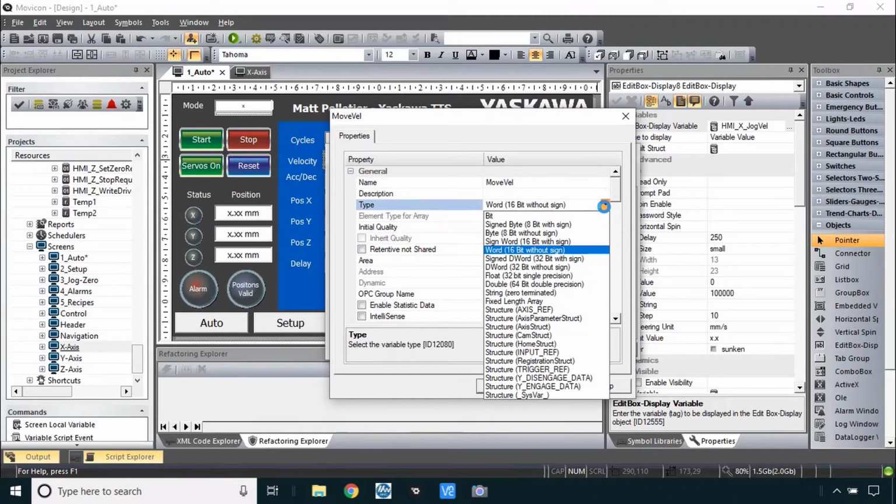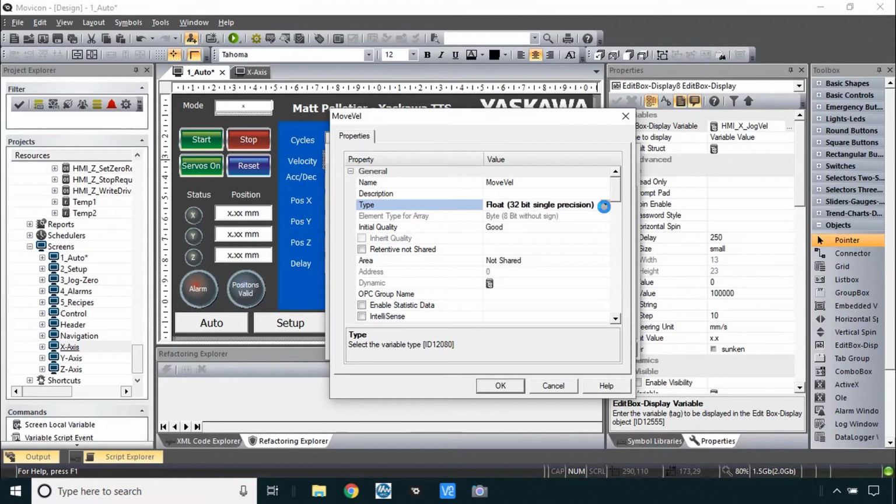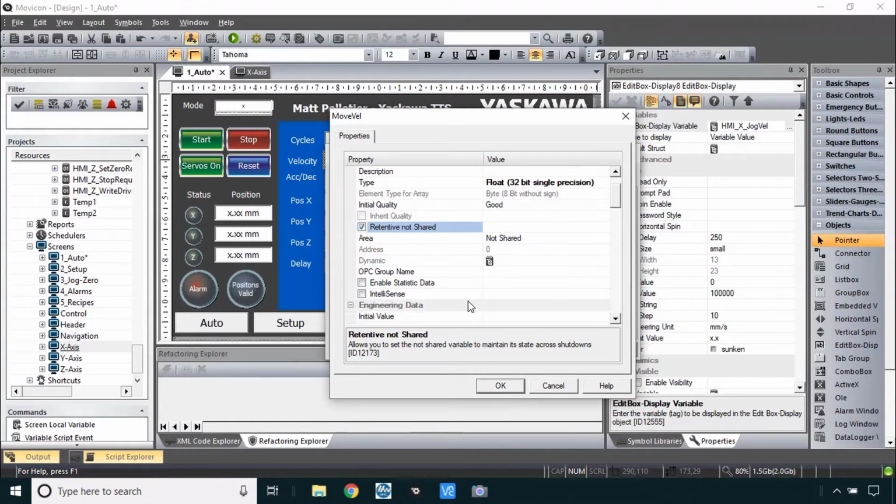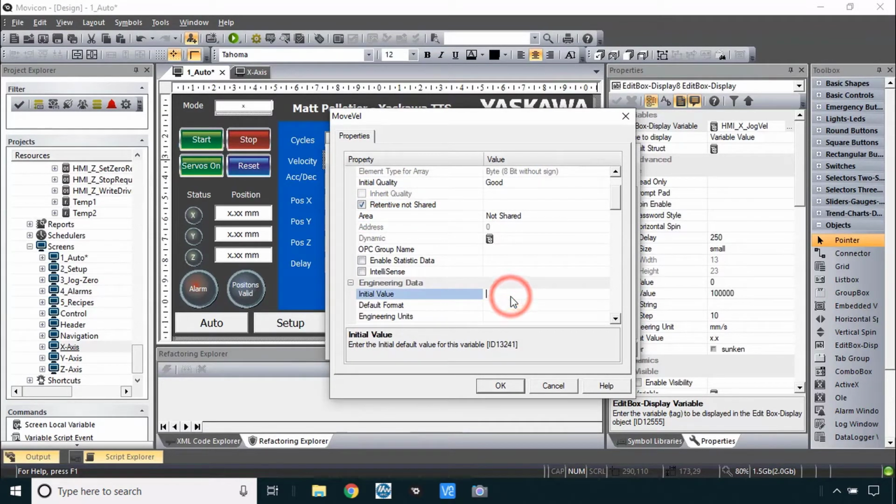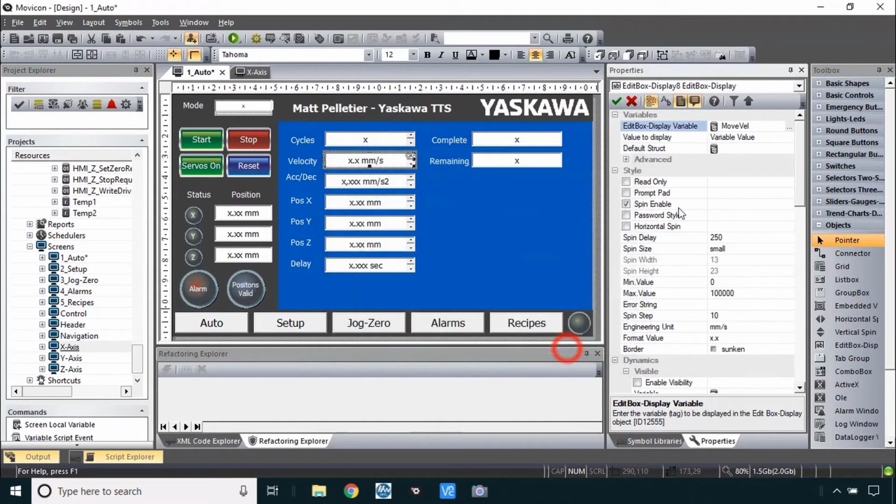I will choose float, that's F for float, retentive not shared, so it remembers the value, and scroll down here to find the initial value. I think we were using an initial value of 180. That was pretty good here for this demo. Okay. And okay, now we have this local variable in here.